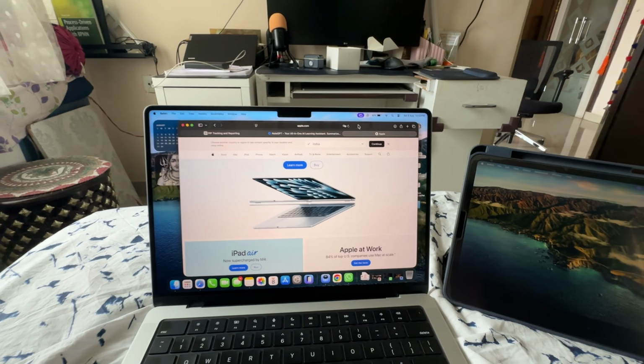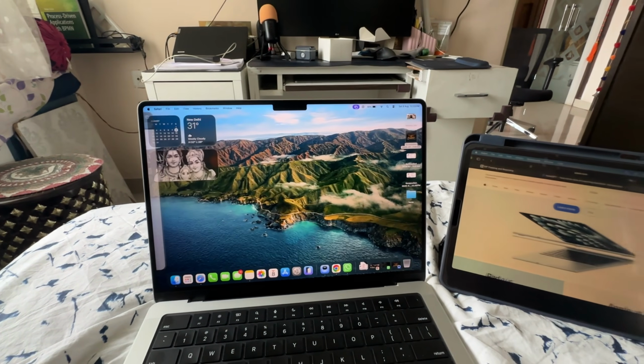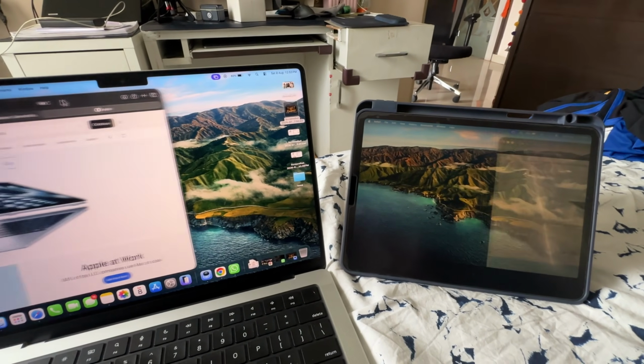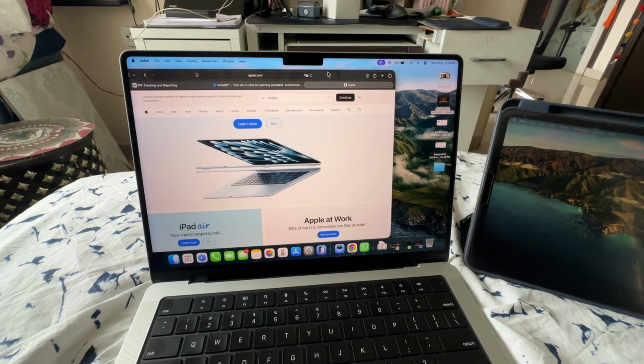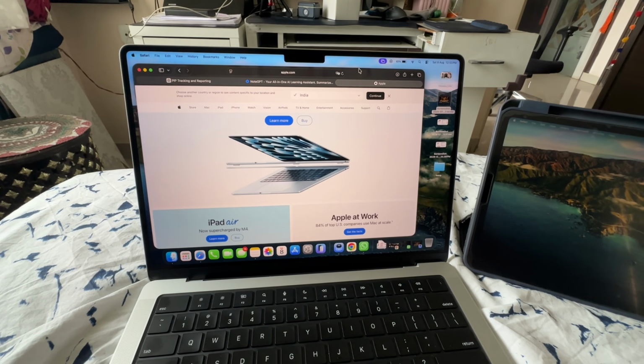So in this case, I'm just moving. You can see it's appearing here. So that's a big added advantage of being in the Apple ecosystem.